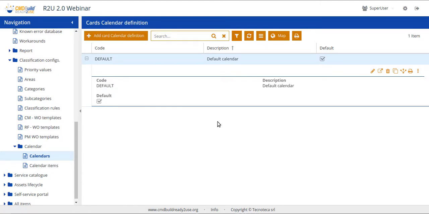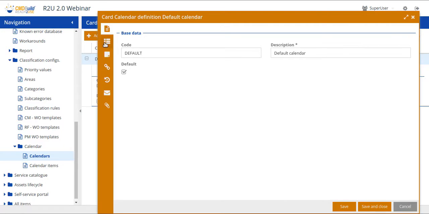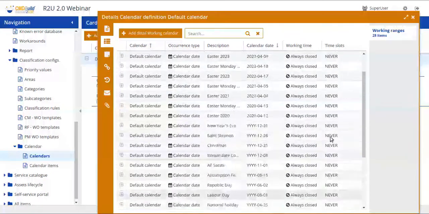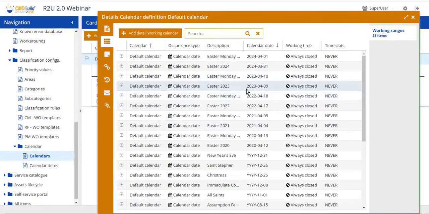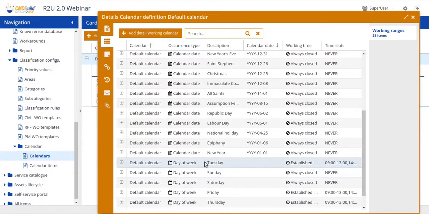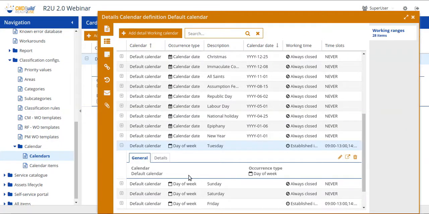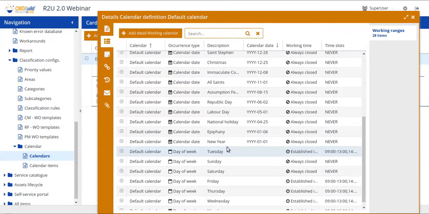Right here we will see the calendars that we created in CMDBuild. Of course, you can create as many as you wish, and for this calendar here, you will see when a specific date is a bank holiday, for example Easter, it will say that for this specific calendar, it will be closed. So the time slots will be never. Of course, for every other day of the week it will be working time, so the time slot will be from 9 to 1 or whatever, then from 2 to 6 p.m.